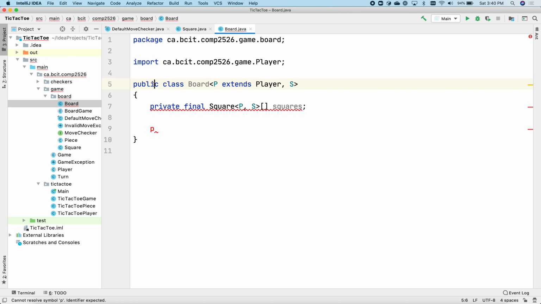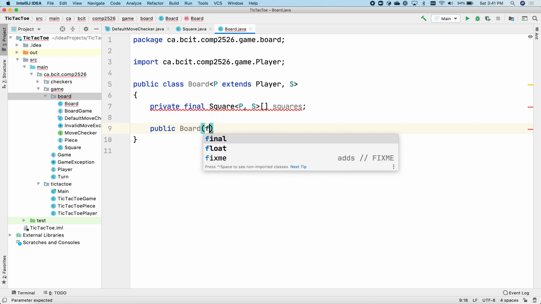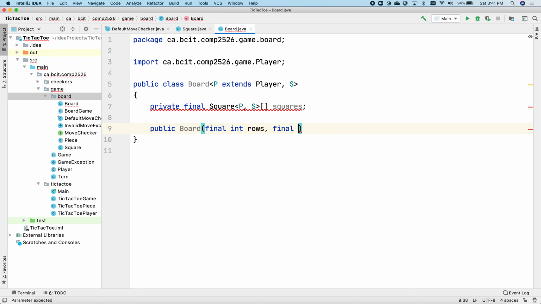I'm going to make this an abstract class. My thought process is, do I want to make a tic-tac-toe board versus a chessboard versus a checkerboard? But I think I'm not going to bother with that yet anyway, so I might change my mind later. So how many rows and how many columns? What's the width? What's the height? However you want to consider your board.